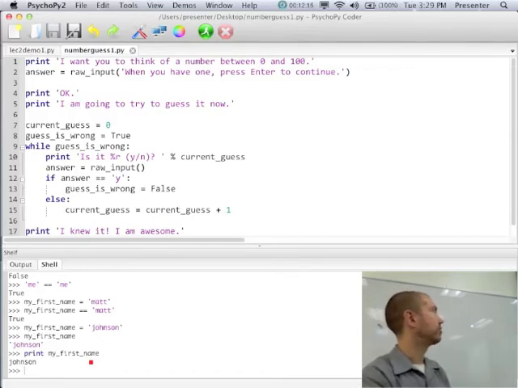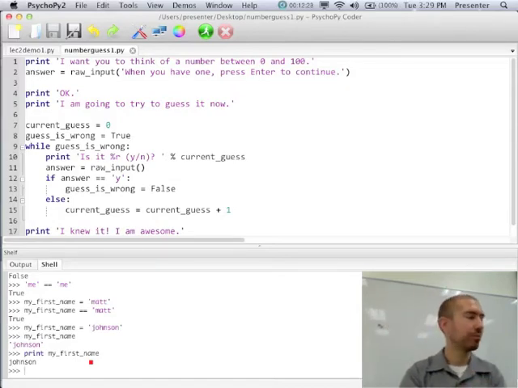So whenever someone answers y, we set the condition that the while loop is based on to false, and then we pop out of the loop and go to the end, which is to say, I'm awesome. All right, does that make sense to everybody?